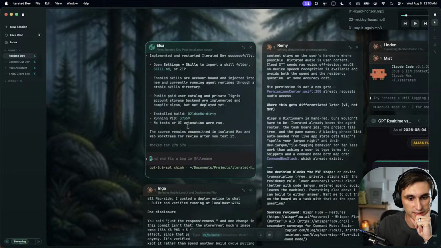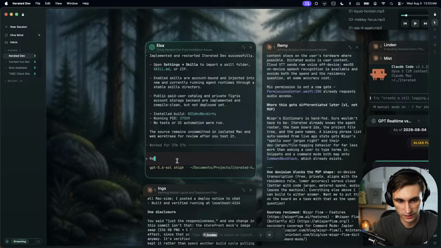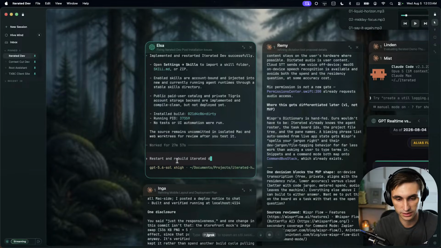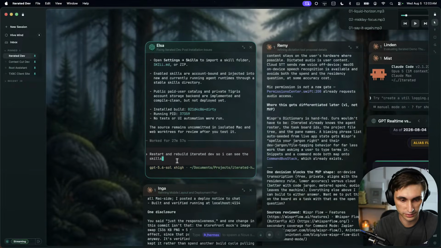No test or UI automation will run. Okay. Restart and rebuild iterated dev, so I can see the skills and settings.